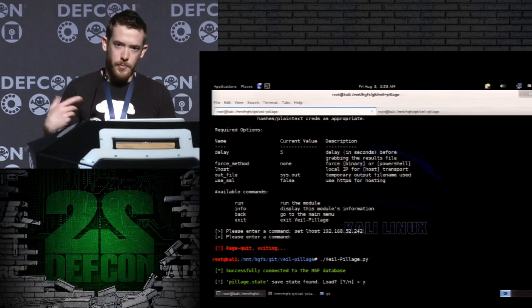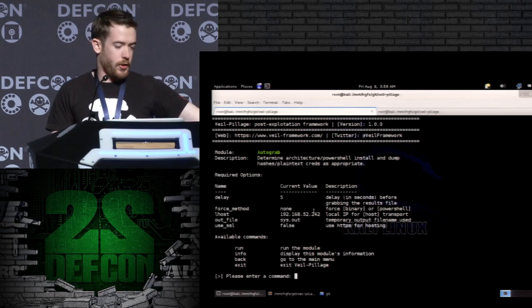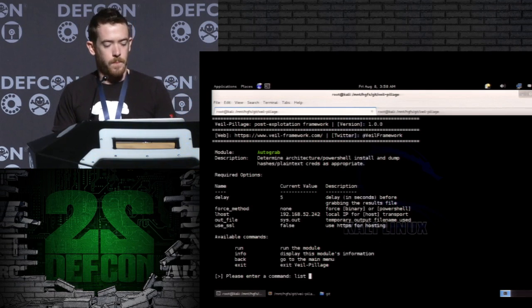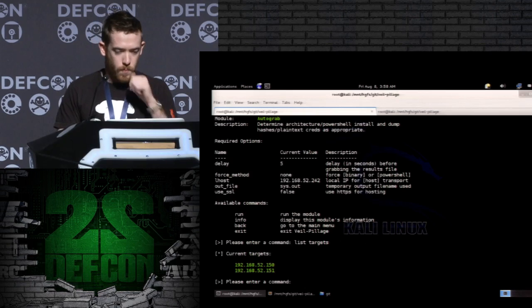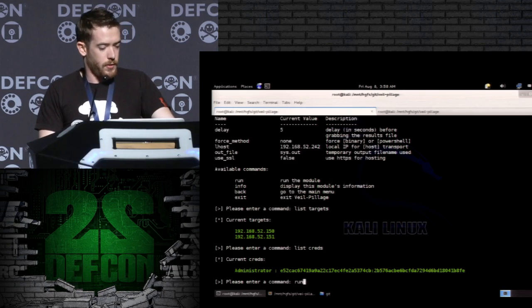It'll prompt if the state wants to be restored. Right back into AutoGrab. All the options are still set. All the targets are still set. All the creds are still set. Cool. I'm going to run it. It's going to prompt me to confirm.